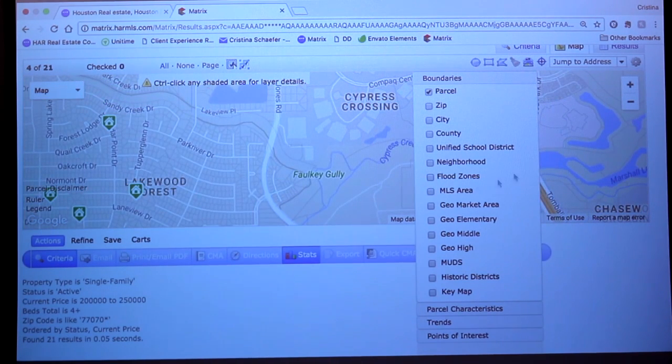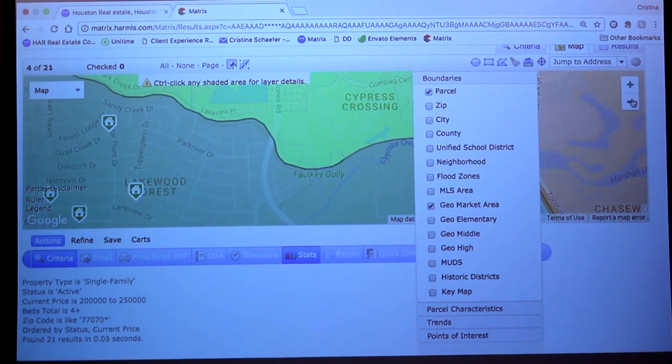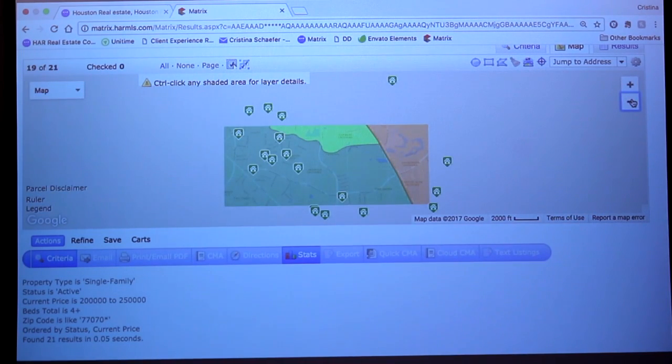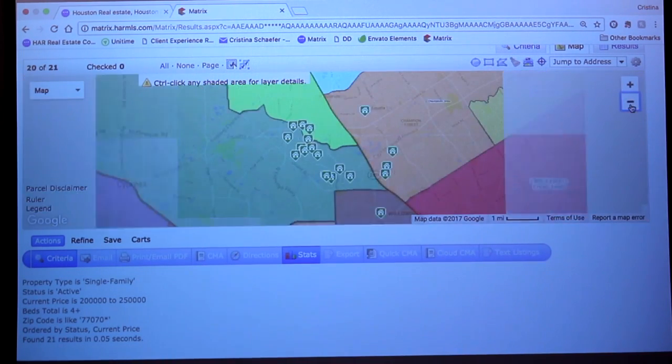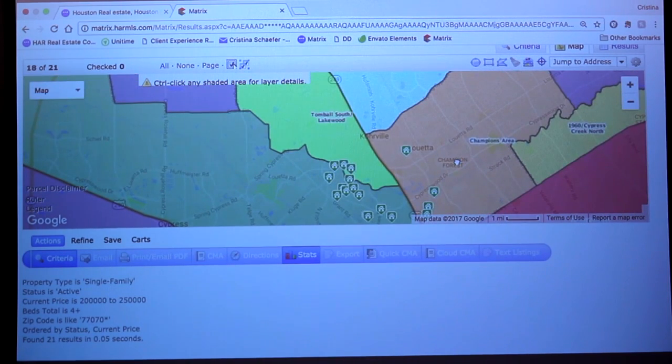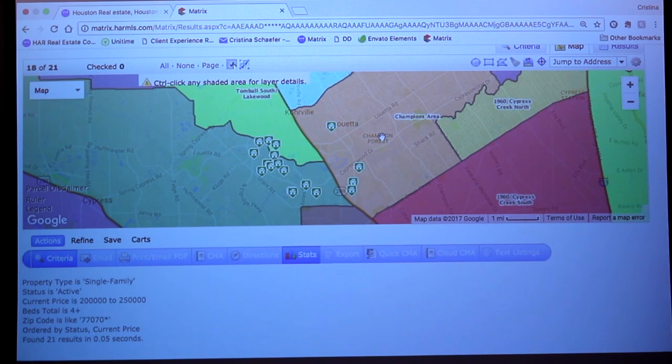Okay, MLS area numbers, geo-market area. This is one that a lot of people haven't really paid that much attention to, but might start paying more attention to. These are auto-assigned, by the way, as well. So when you list a property, we assign it a geo-market area. And that's by design. We don't want somebody saying that their listing is in the Heights when it's really in the Champions area or something.